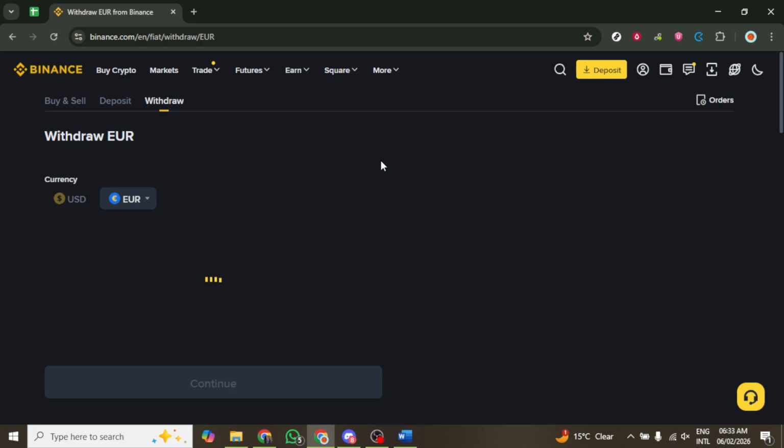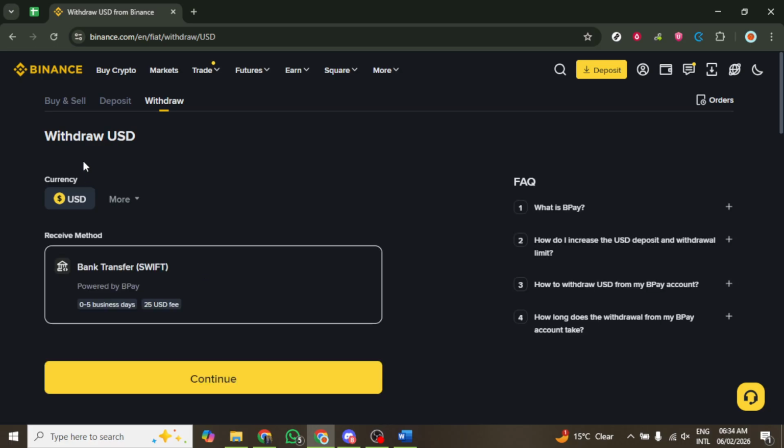It is advisable to save the transaction receipt provided by Binance for your records. If you encounter any issues, contact Binance support for assistance and refrain from making repeated withdrawal attempts, as this may complicate the process. That wraps up today's guide.